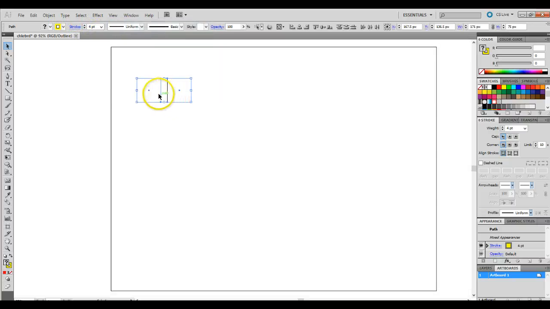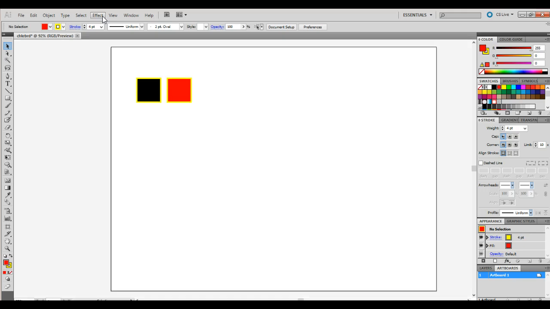So the outline is really going to help me decide how close two objects are to each other, and I want these to be right next to each other. Another way to toggle back and forth between those is to use Control, Ctrl, and the Y key. So I'm back in preview mode.